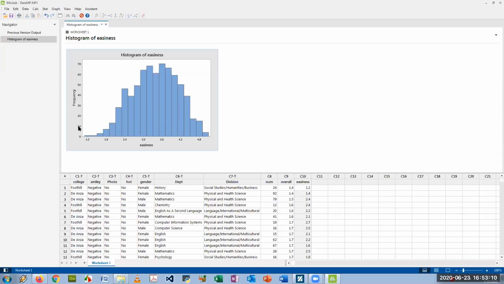And it also makes a frequency histogram, which is the counts. And I think it's actually more useful to see percentages or relative frequencies here. So I'm going to show how to change these axes, change the binning, and also change the frequency.